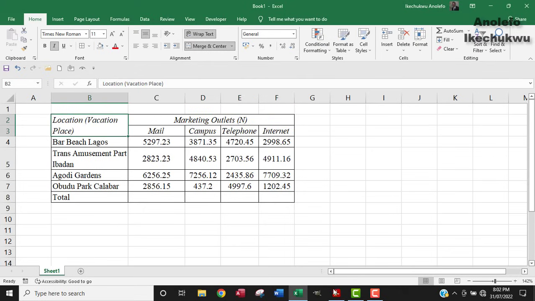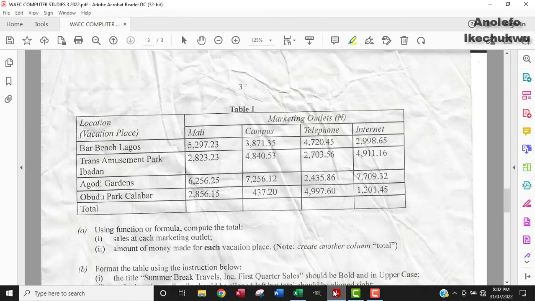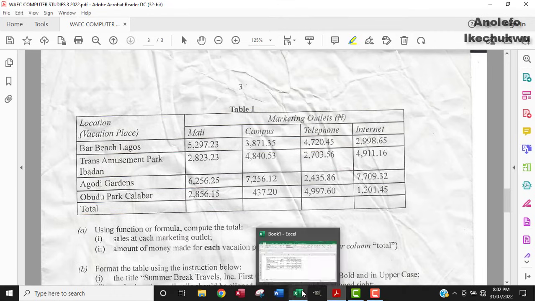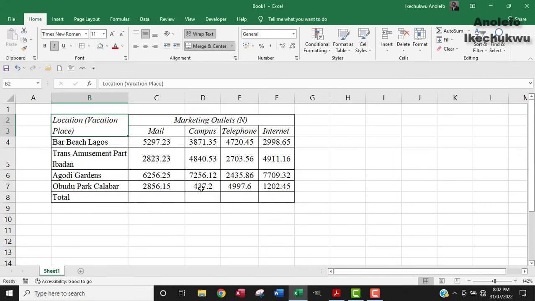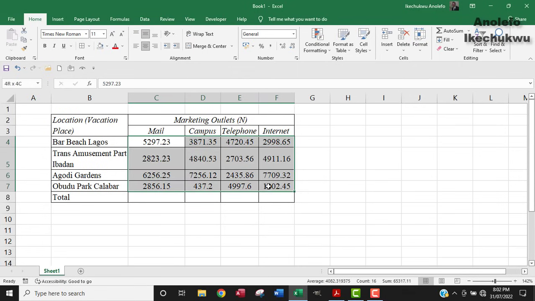What else do I have there? As a matter of fact, this is 437.20. Let me be sure I captured that. 437.20. Why did the zero disappear? Here also, it disappeared. So let me make it a currency or number format, something like that.